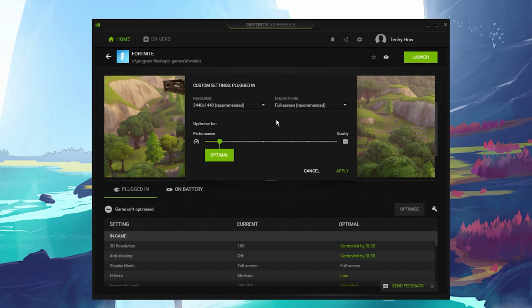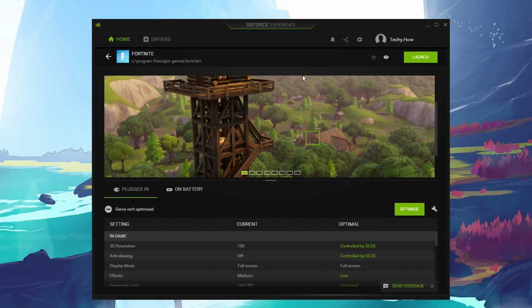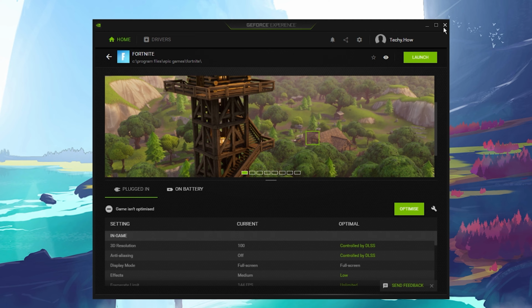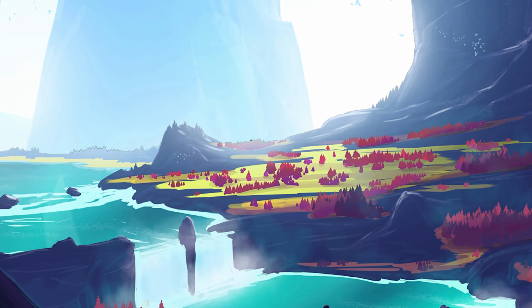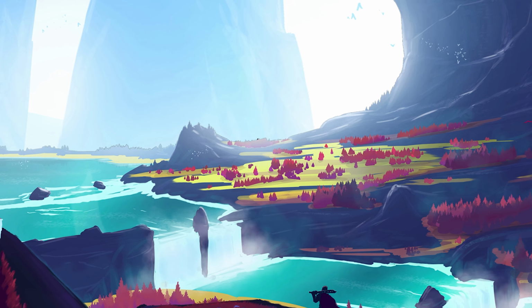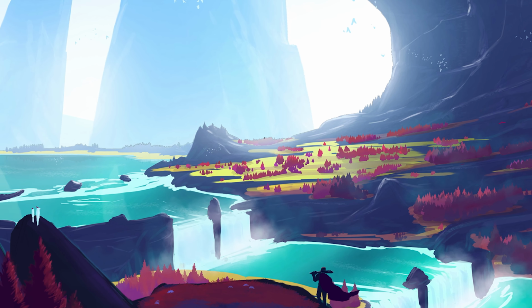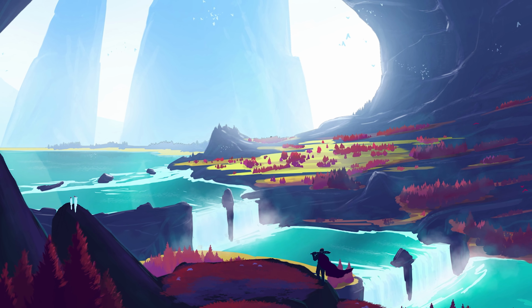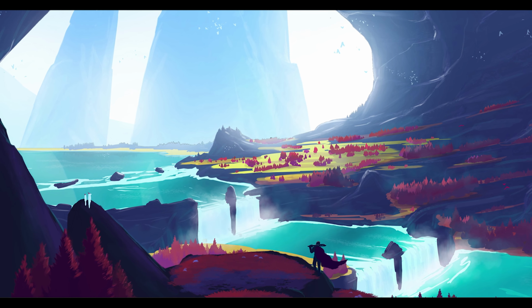In case nothing helps you out, then I suggest reinstalling Fortnite to another drive, preferably your SSD. If you have any further issues or problems following this tutorial, then I suggest following my extensive guide linked in the description below.